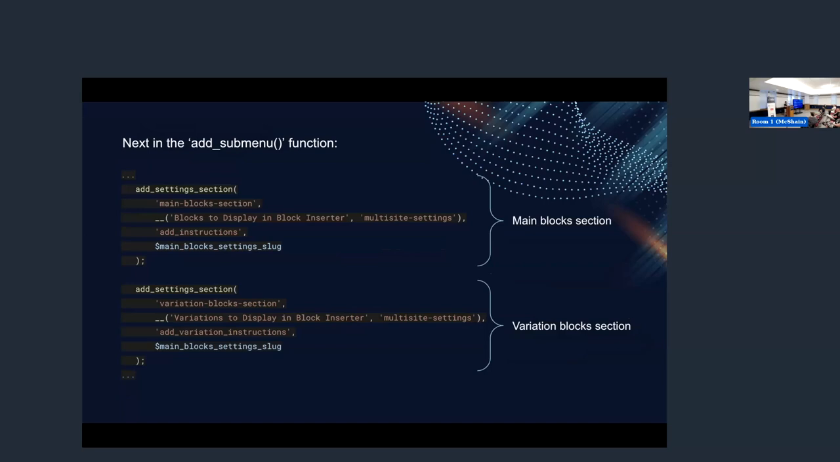This is one of the functions it provides. I think it has to have a section to put your fields in. So a section is just that part of the page where it separates these fields up here from these fields down here. And I created one for the main blocks and one for the variation blocks just to kind of keep them separate.